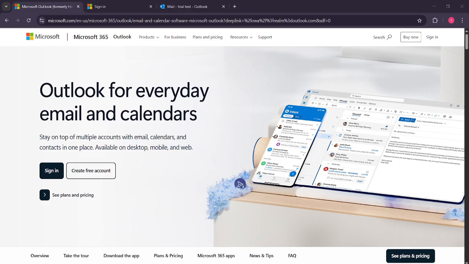Let's get started by heading to the Microsoft Outlook website. Visit the main page by entering the URL in your browser's address bar, or use your bookmarks if you have it saved. Once you're on the website, you'll need to look for the sign in option, which should be located at the top right corner of the screen.